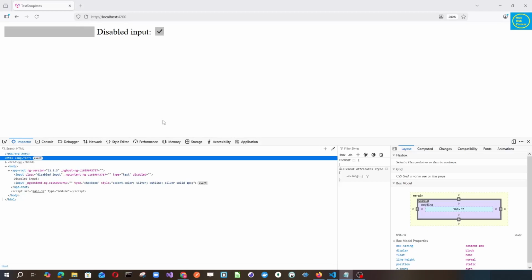Generally, we can use ngStyle instead of style binding if we need to set multiple properties dynamically. But if we have one property, style binding should be enough.